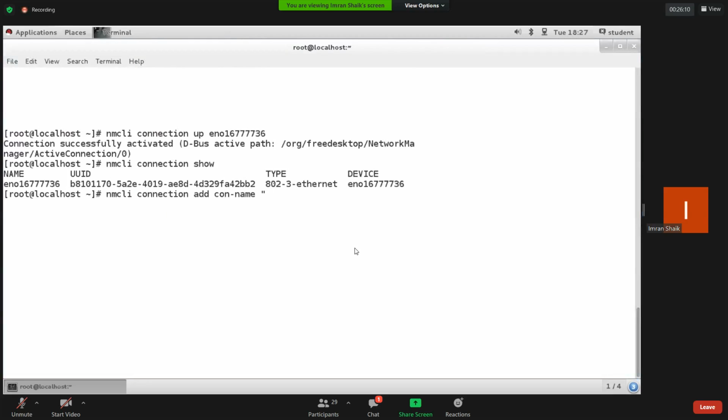You can give any profile name. It's not like you need to provide the same name, like en016777736. You can give any profile name. I'm providing the profile called default. So default is a profile name. You can give any name, your own name also you can give.